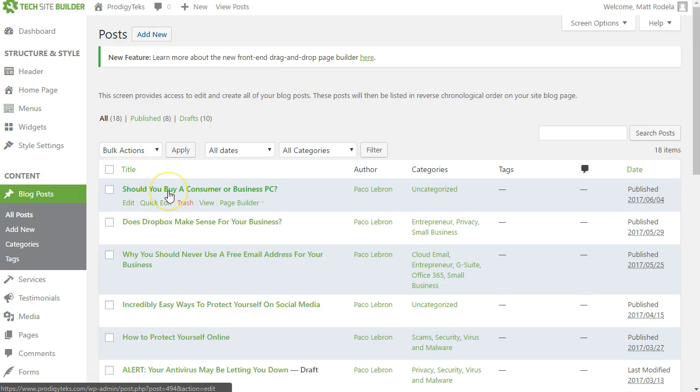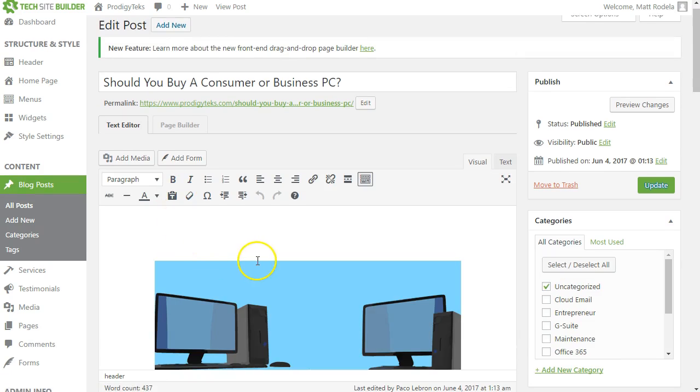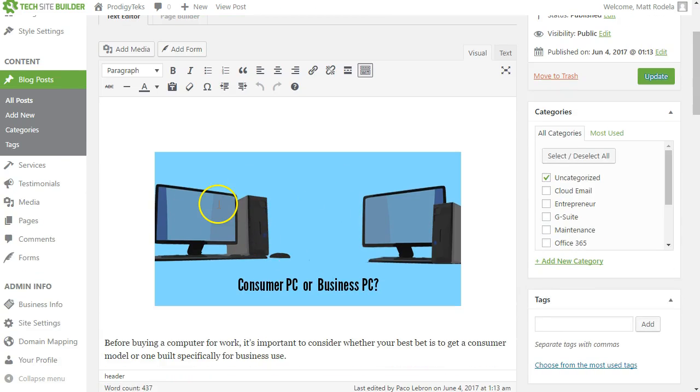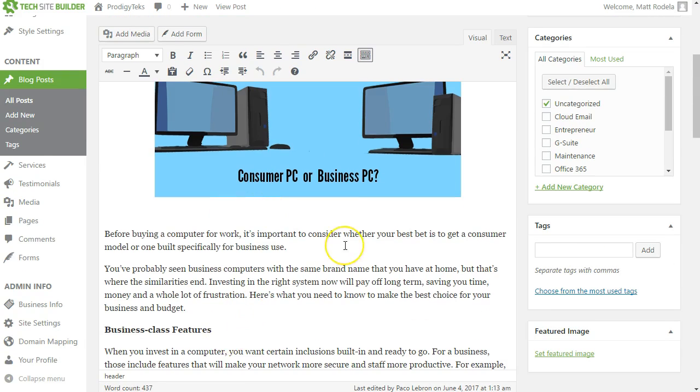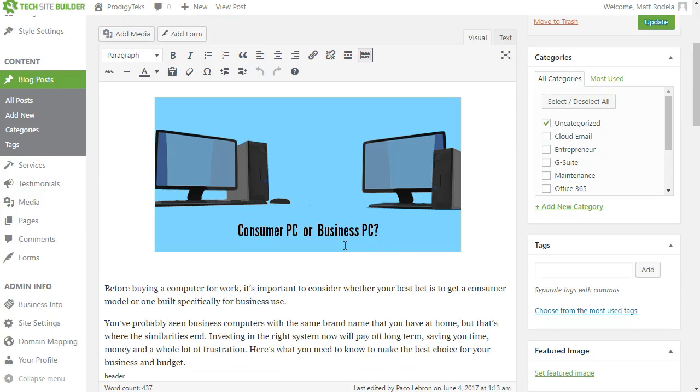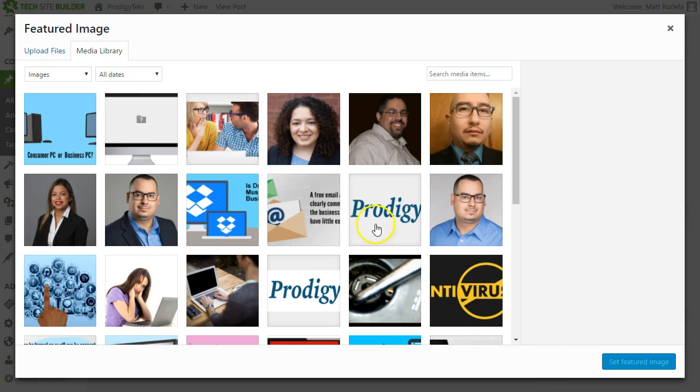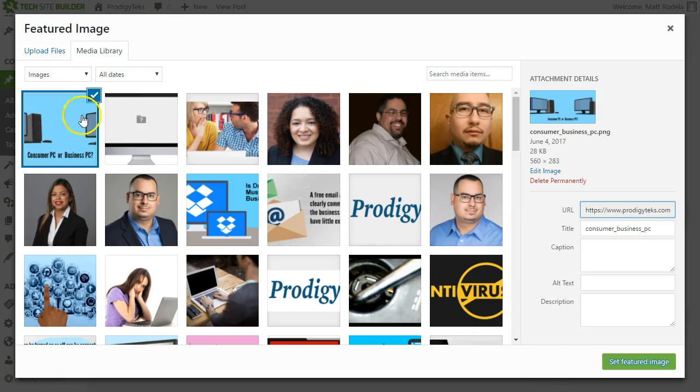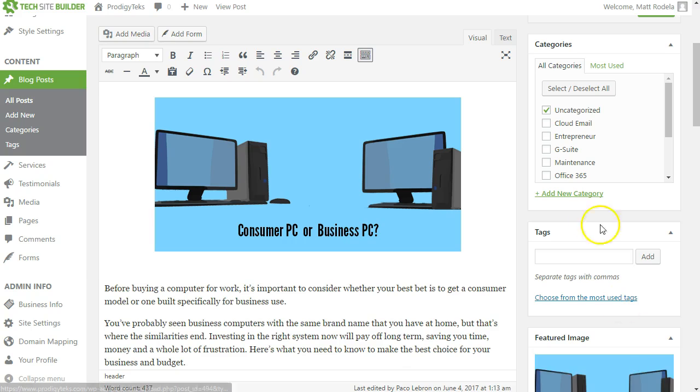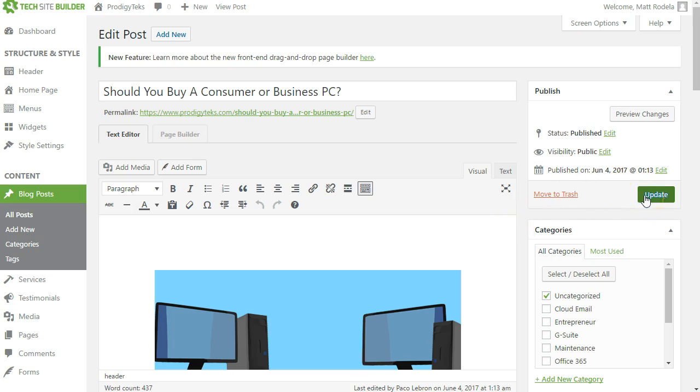That one's called "Should You Buy a Consumer or Business PC?" I'll click on that. Now the blog post can have an image in it, like this one actually has an image inside the blog post, but you also want to attach a featured image, and you do that here in the bottom right hand corner. Now that's going to set an image that's attached to the post. So I'll just choose the same consumer PC or business PC image, click Set as Featured Image, and update.